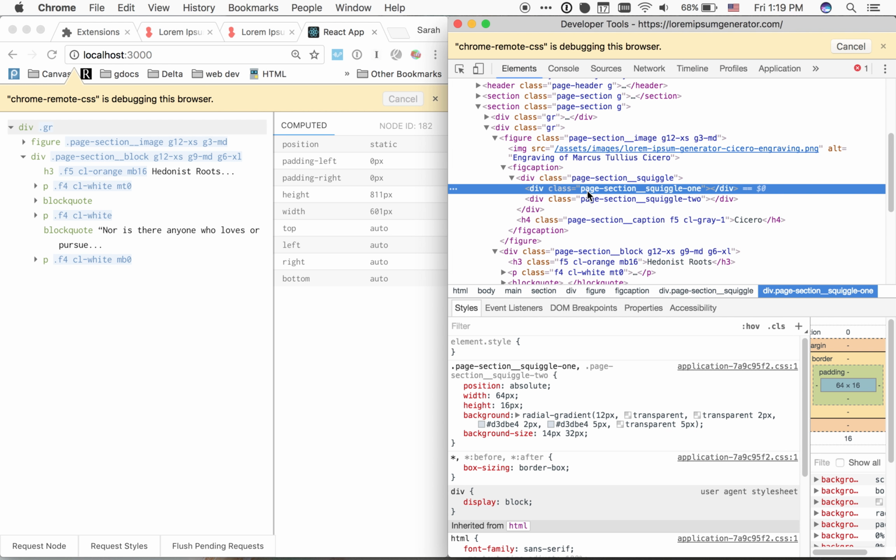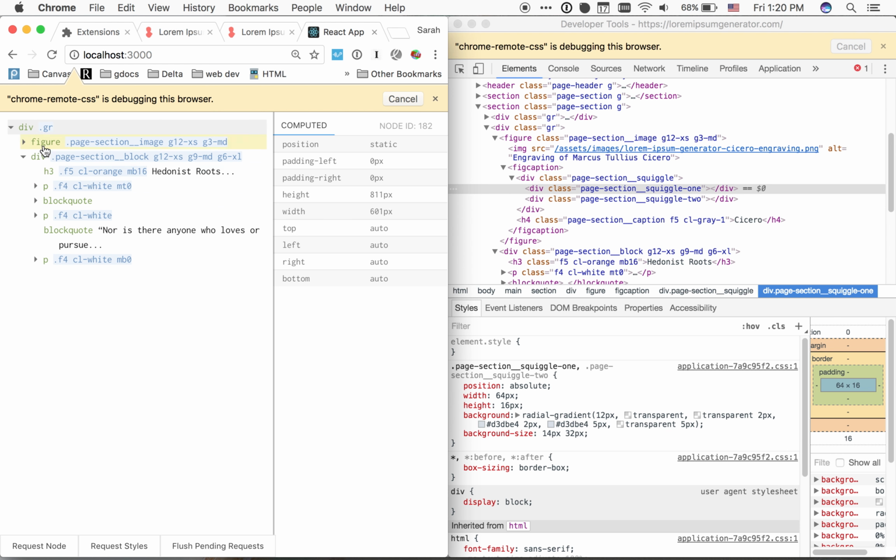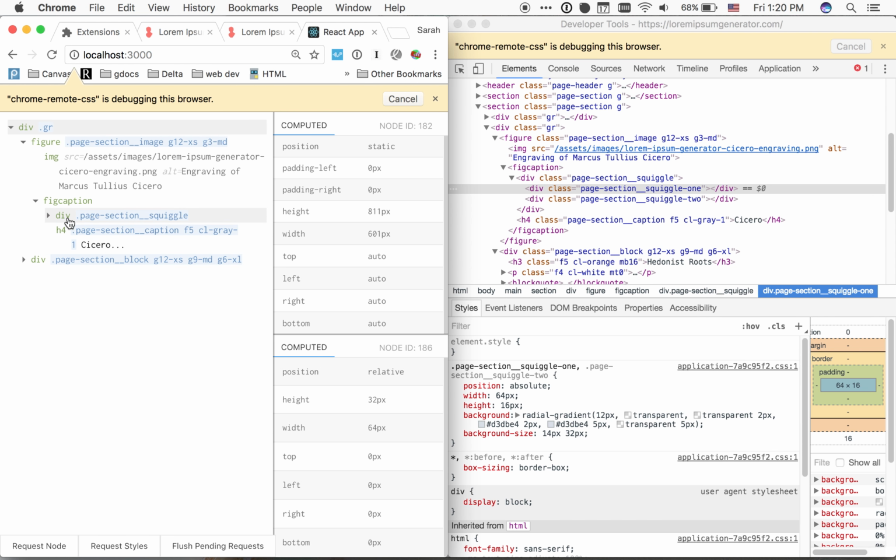So suppose we want to understand how these page squiggles work, right? And here we can see that by expanding here to show the squiggles, you can select multiple elements at once. So here we've selected the root parent, the grid cell, as well as the page selection squiggle. And we can see the computed styles that we care about for the parent here and the child here.